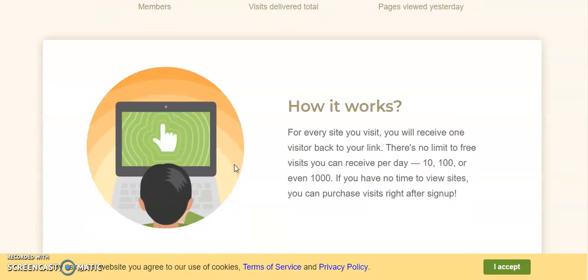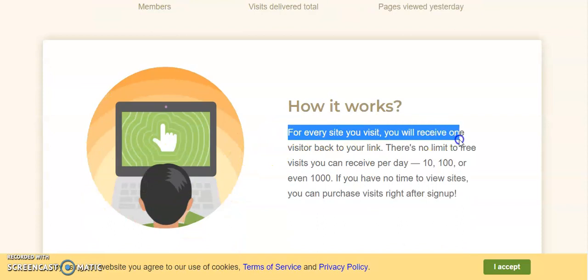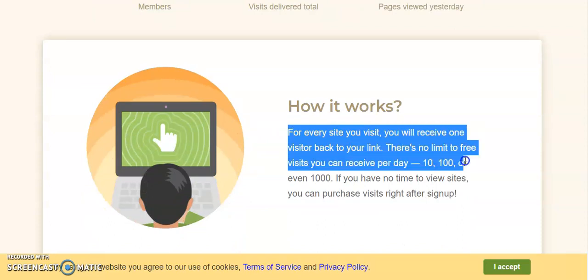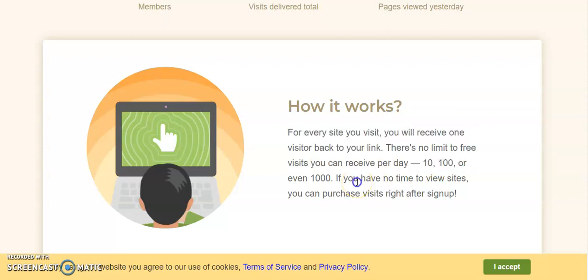And how it works is for every site that you visit, you'll receive one visitor back to your link. And there are no limits to free visits that you could receive a day. It could be 10, 100, or 1,000. So it really depends on how much time you want to invest out of your day by using this site.